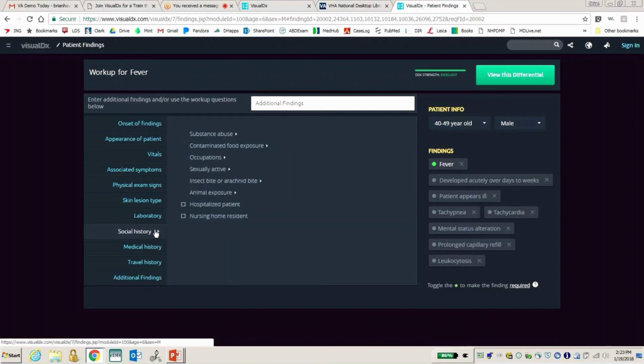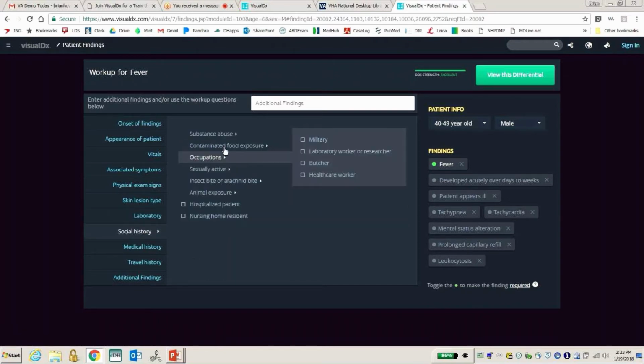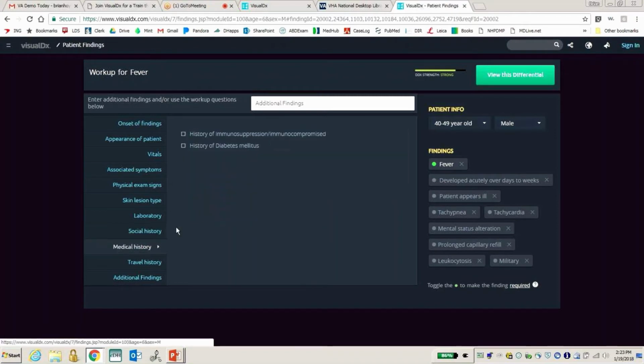So are they sexually active? What kind of occupation are they? They're in the military, and you can expand on it further from there. And then you can add further medical history, travel history. You can type things in here if you feel like there are other exposures or travel history that is relevant.